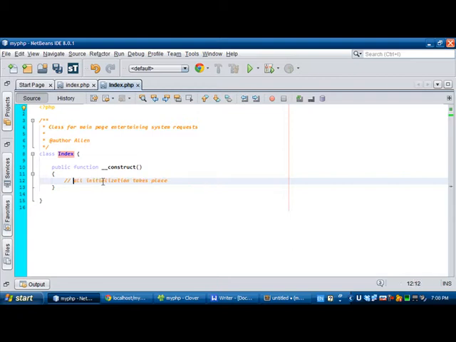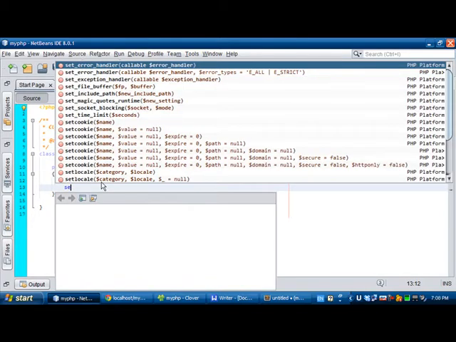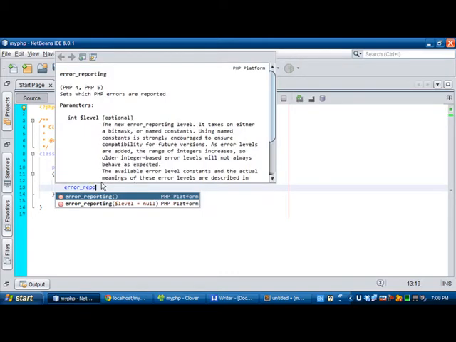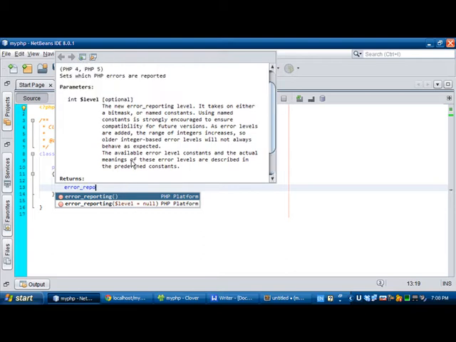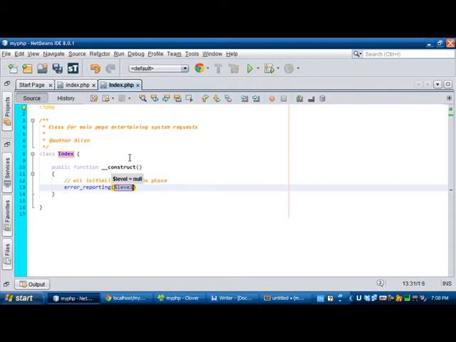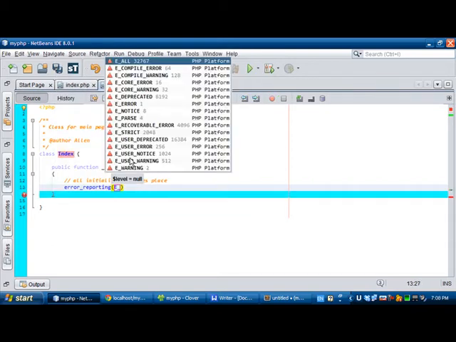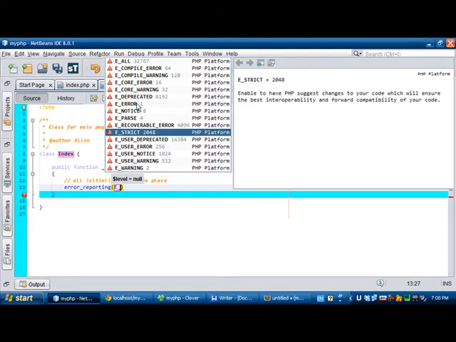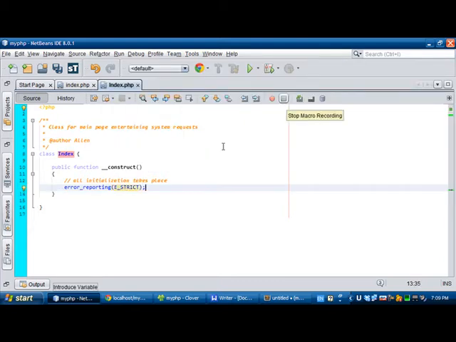Okay, so right now you may want to have the error reporting. Error reporting is pretty important, most especially when you want to debug your application or you're still at the development level of your application. So here you can have different kinds of error reporting, but right now we're going to use the level of E_STRICT. Enable it to have PHP suggest changes to your code, which will ensure the best interoperability and forward compatibility of your code.